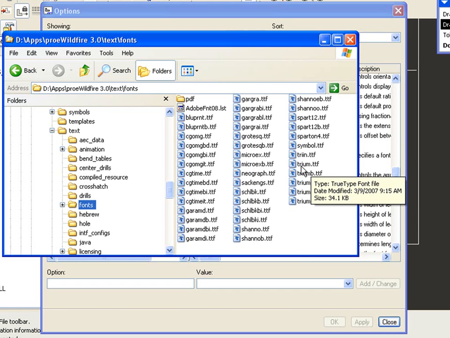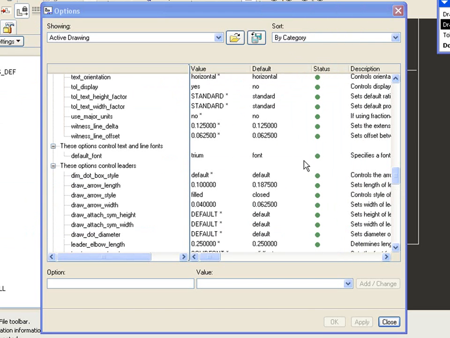Also, if you have some new TrueType fonts that you'd like to add, you can add them into this directory. In Wildfire 2, it's load point slash text and not in fonts, so they're kind of mixed up a little bit. Okay, so that's what you do. You put the name here, and it'll grab that one.